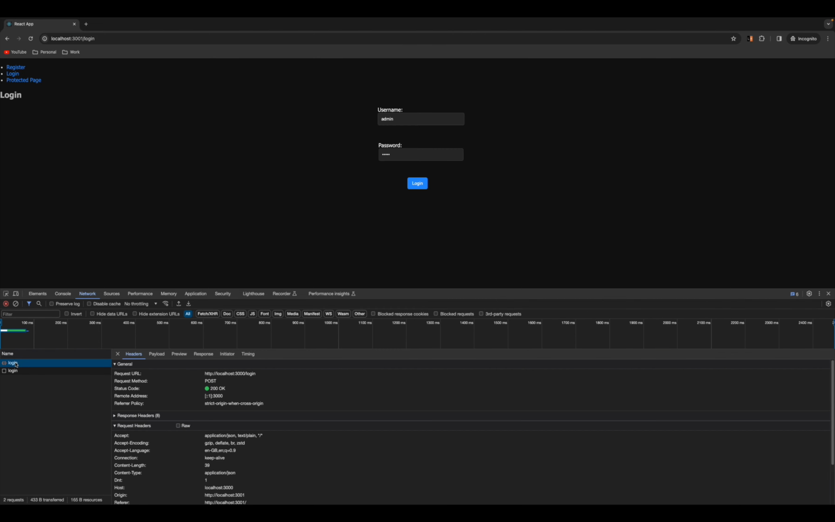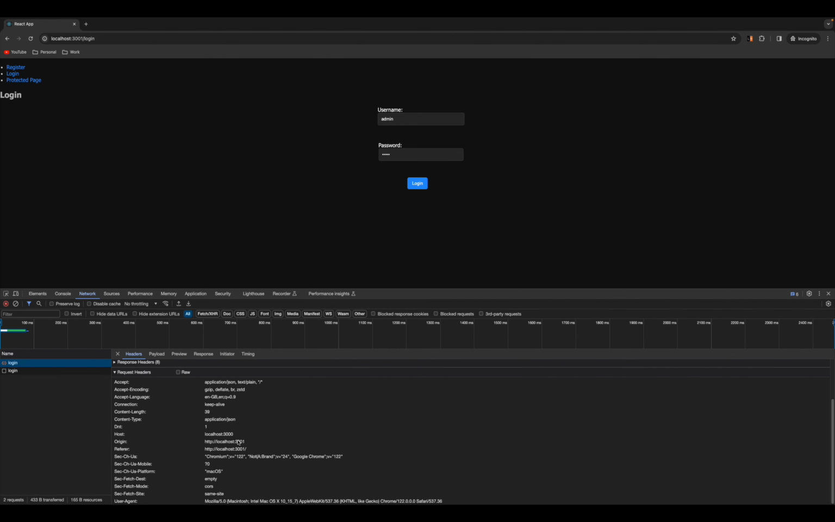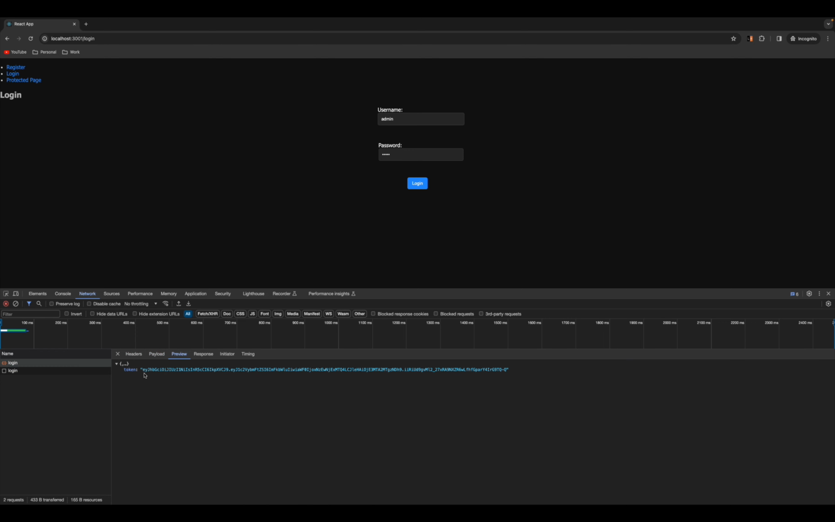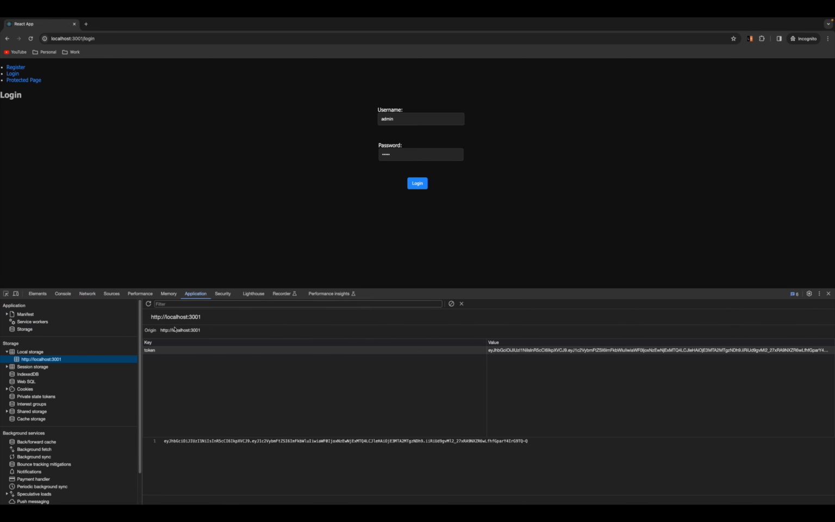The server responds to the client's authentication request by sending back the JWT, usually in the body of the response or as a cookie. The client stores the JWT, often in local storage or session storage, and includes it in the authorization header of subsequent HTTP requests.